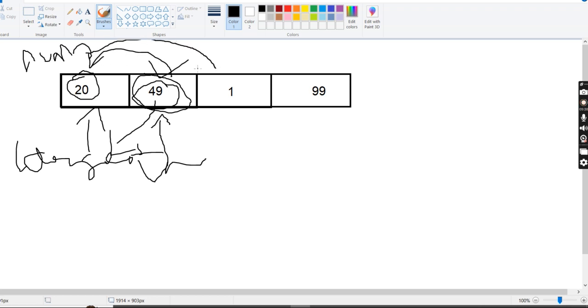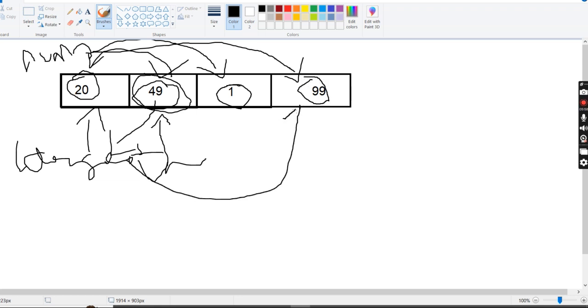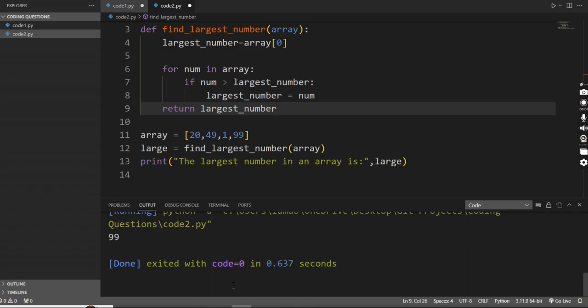Now in the next iteration, the num will point to 1, and it will check. The largest number value is 49. Is 1 greater than 49? No. So the largest number remains 49. In the next iteration, the num value points to 99. Is 99 greater than 49? Yes. So the largest number becomes 99. Therefore, it returns 99. The final answer is 99. Thank you.